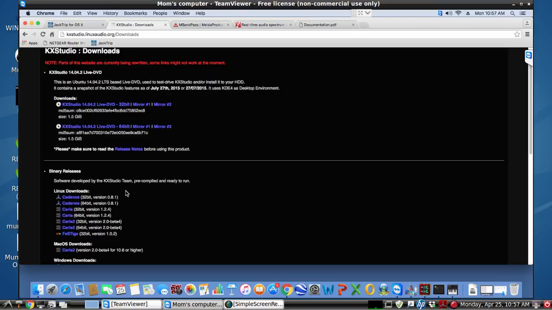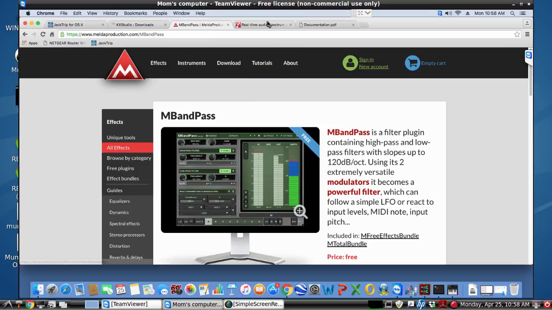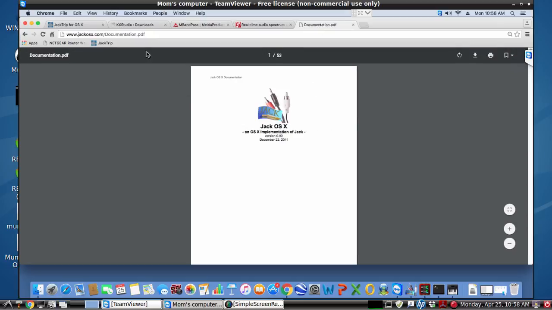And then you'll want the Mac version of Carla 2 right here. Carla 2 will let you use many different types of plugins, VST, audio units. So it'll scan your folders for those and then you can bring them in. And to get BANDPASS, which has a Mac version, just follow this link and download the free bundle. I'm using the SPAN, the VST version for Mac. This is a very good spectrum analyzer. And here's the documentation link. And those will all be in the show notes.